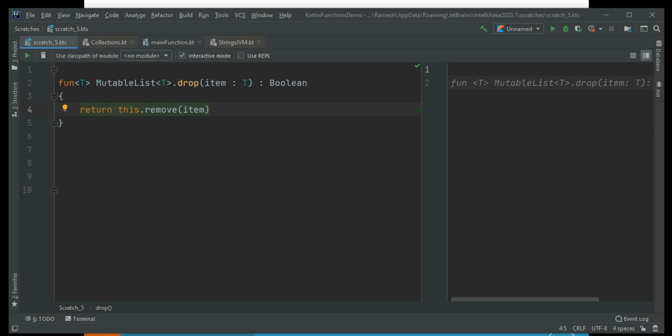But I want to do this remove functionality with a new method called drop. There is no method called drop in the MutableList class, but I am adding it now. So this is called extensions. We can add a method to a class.